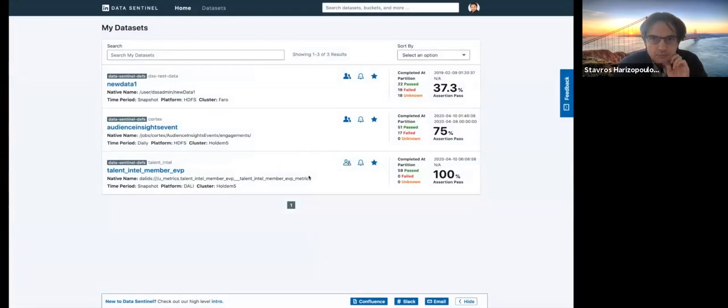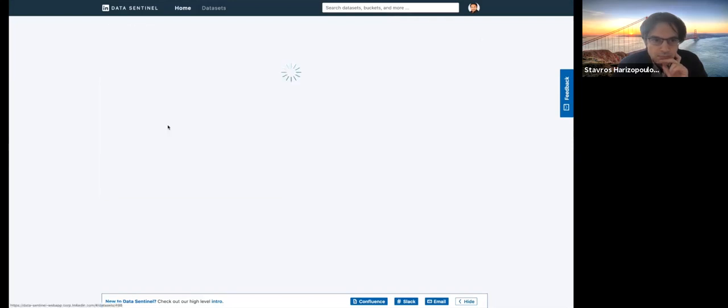Signing in takes us to a homepage that displays datasets of interest as well as a high-level summary of assertion outcomes. The Datasets tab provides us with an exhaustive list of all datasets onboarded onto the service, and one can also use the search feature to find specific datasets. Let's take a look at the Audience Insights event dataset.